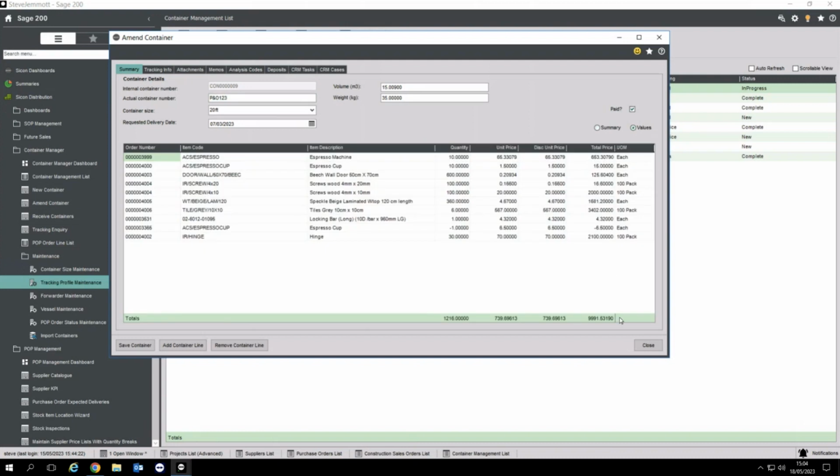Values over here, we can also then show the value of the items on there. So of course that's coming from the PO. Perfect for those of you who need to insure the goods when I think it comes out of international water or whatever the rules are these days.